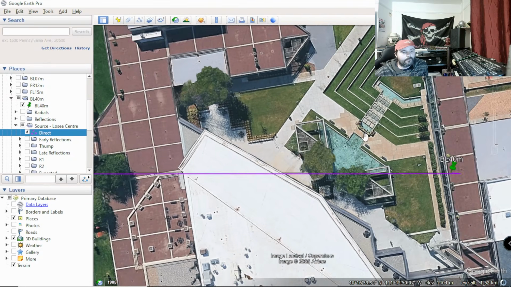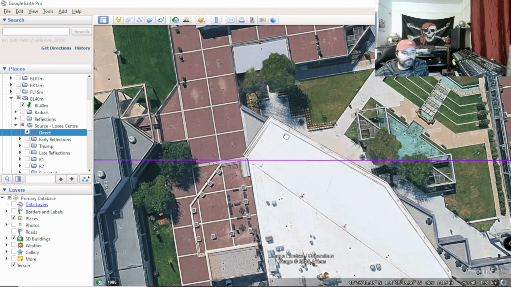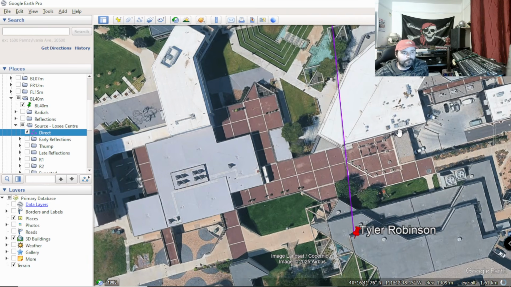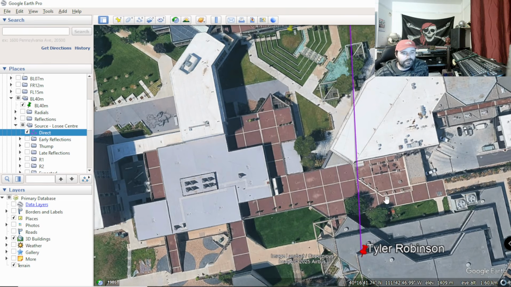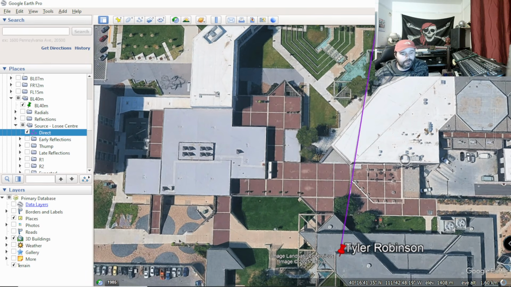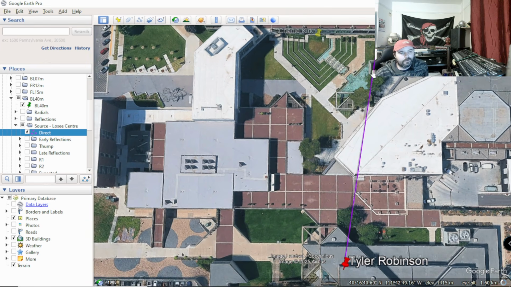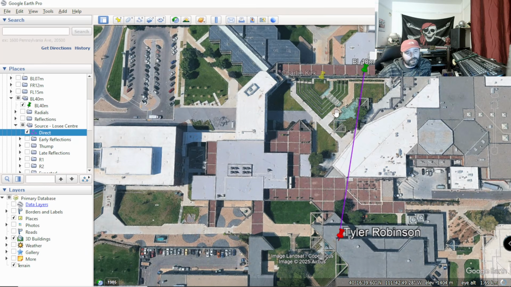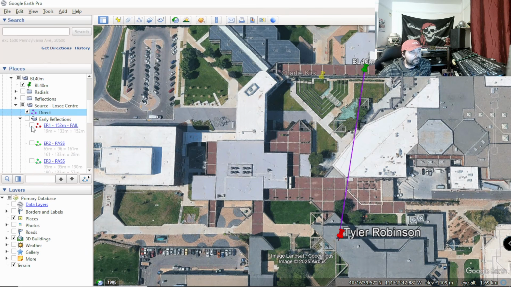But the direct path goes over the building and to the microphone, which is acceptable because he is actually higher than the mic. And it's just a case of whether the building gets in the way, but you're still going to hear it because of the way the sound radiates. So we can accept that. Let's have a look at the early reflections.